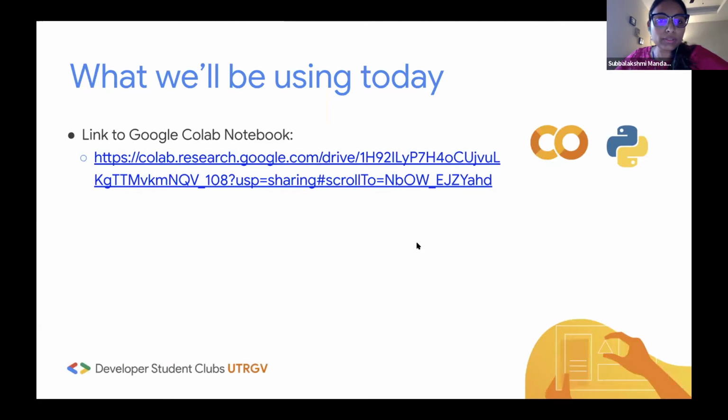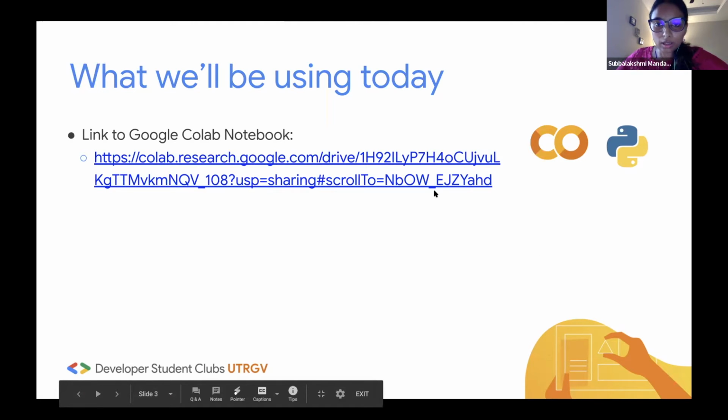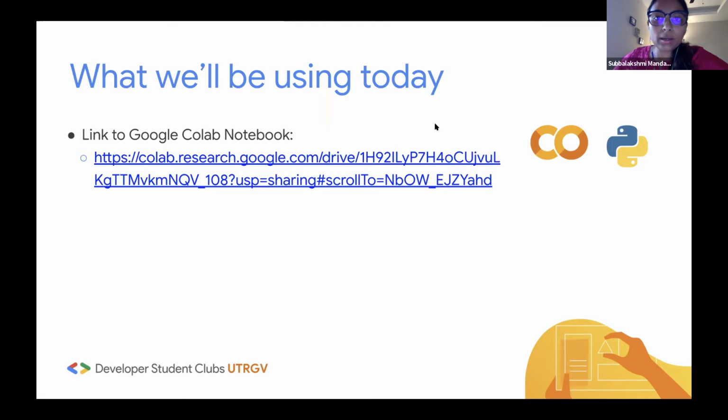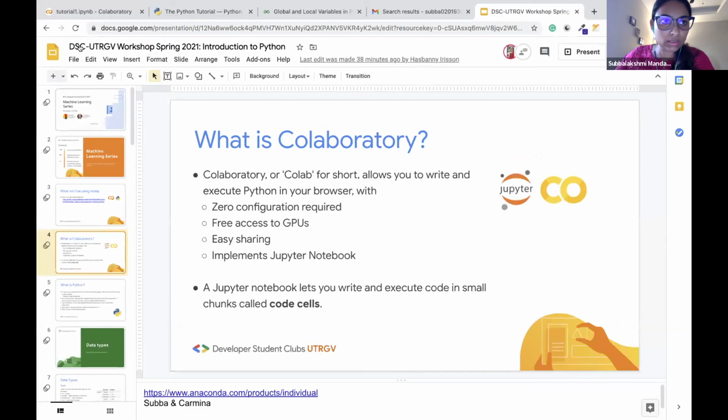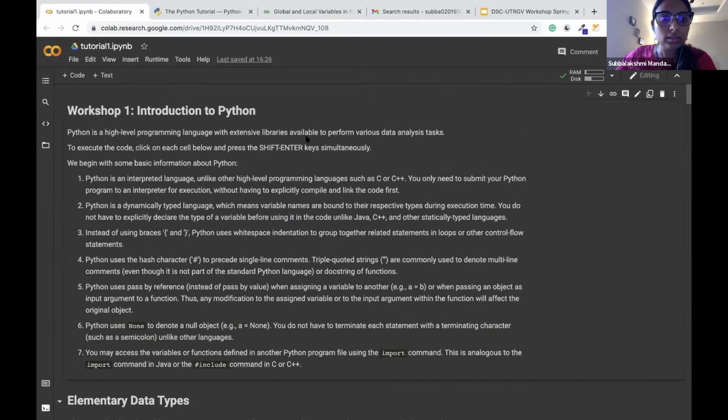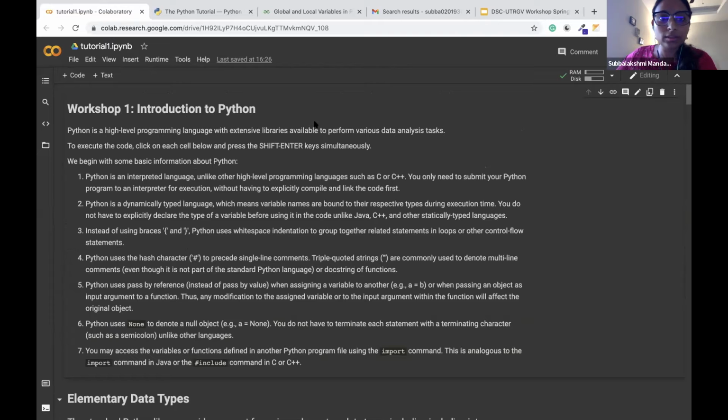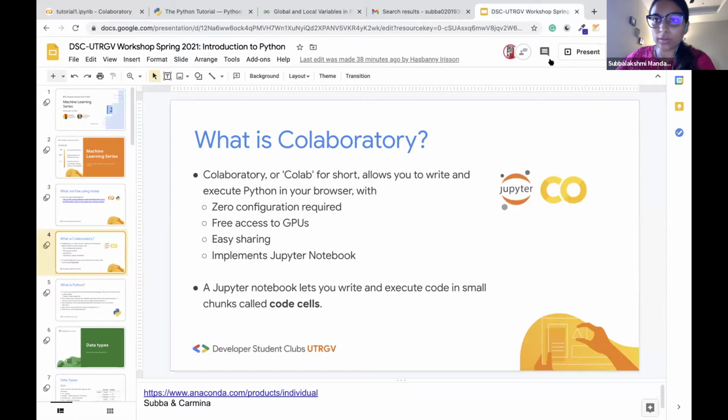So a little on what we'll be using today in terms of the software requirements. You really don't need anything to be installed. All you need to do is follow this link. I am going to put this link in the chat as well. Just open it up in your browser, whichever browser that you choose, and you should be good to go. So mostly what you should be seeing is something like this. This is what you should see in your browser. So this is all you need for today's workshop to get started.